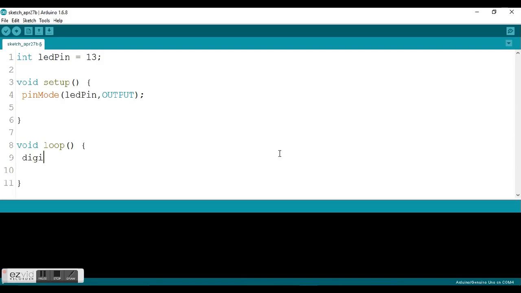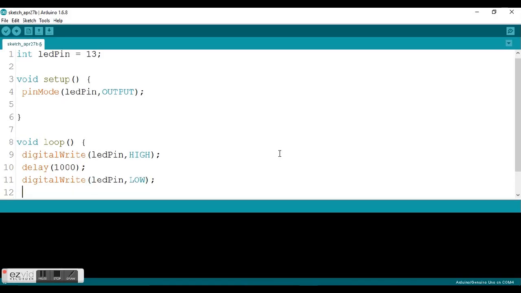So if you remember, it was digital write, and instead of saying 13, we're going to utilize our variable name, LED pin, and we're going to say high, turn on. We're going to say delay 1000 for 1 second. And then just delay again.